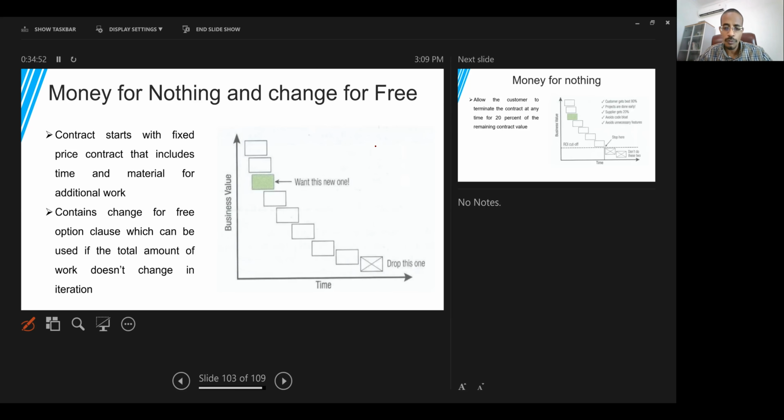So the change for free clause states that if the customer is involved in the project and is playing his role in a proper way, doing what he should do in the project, then at any iteration he can change the priority, add new items, remove items and do anything, while we are going to use the same resources. The total amount of time is not changed. The total amount of work doesn't change. So in this case, we can accept any change.